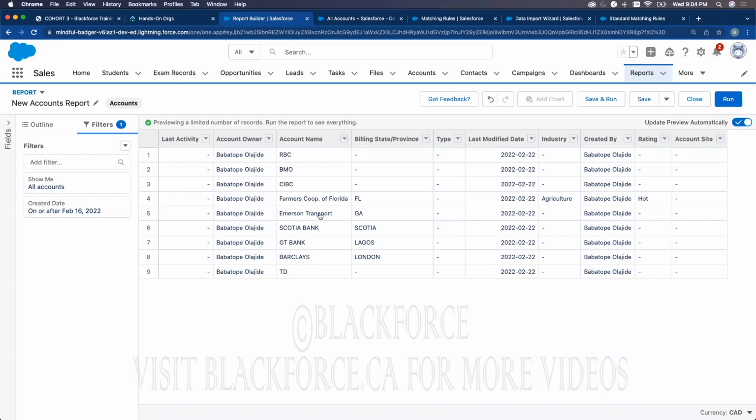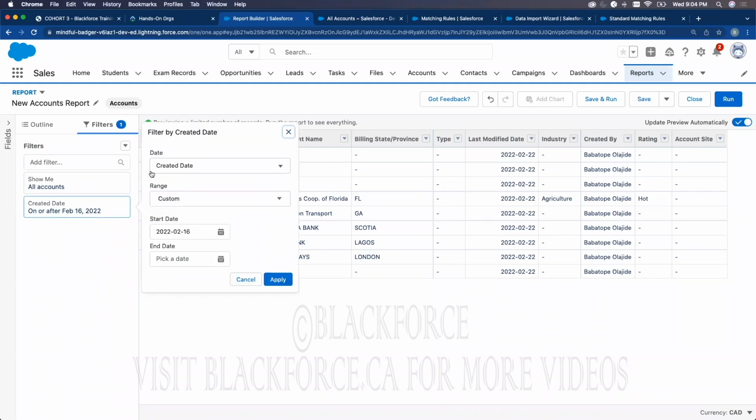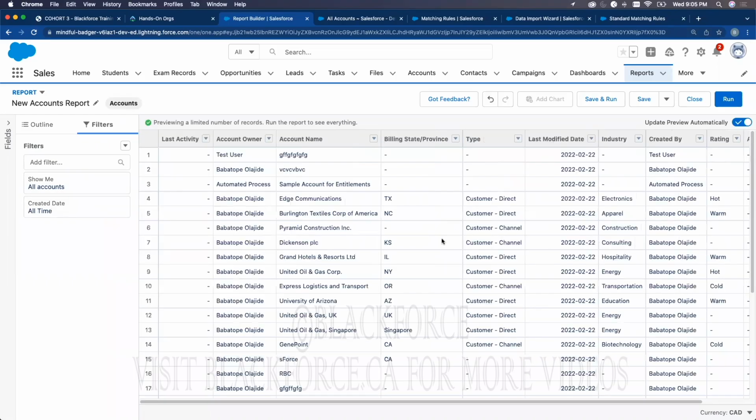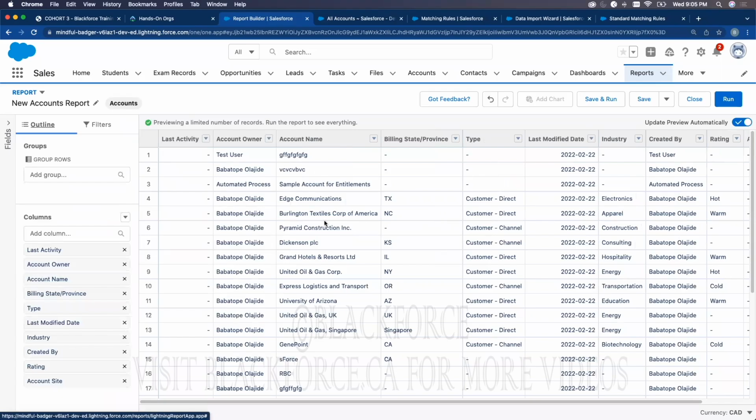Apply. Okay. The next one is created date. You're filtering based on accounts created after February 16. What if I want to get all the accounts? Just say all-time records. Created date, all time, and now you have more data. The filter is now gone. This is the real representation of all the accounts in the system. This is a standard report.